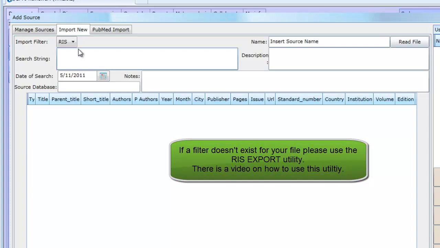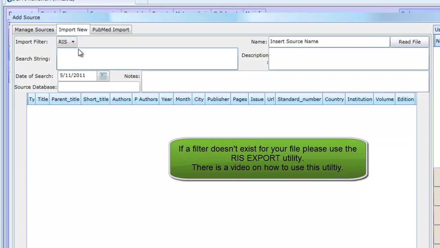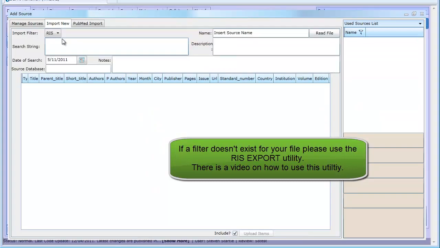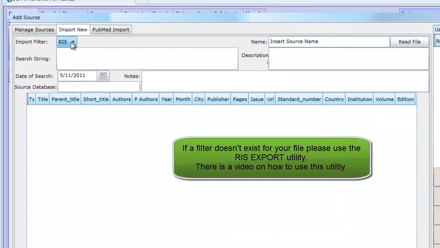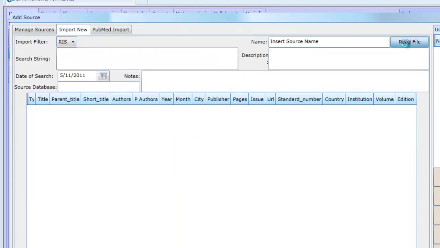For our example, our search result was run on an Embase database. The RIS Export Utility was then used to convert the Embase file to a RIS formatted file that was then imported into EPPI-Reviewer using the RIS filter. Make sure the RIS filter is selected. Now locate and save the search result file.